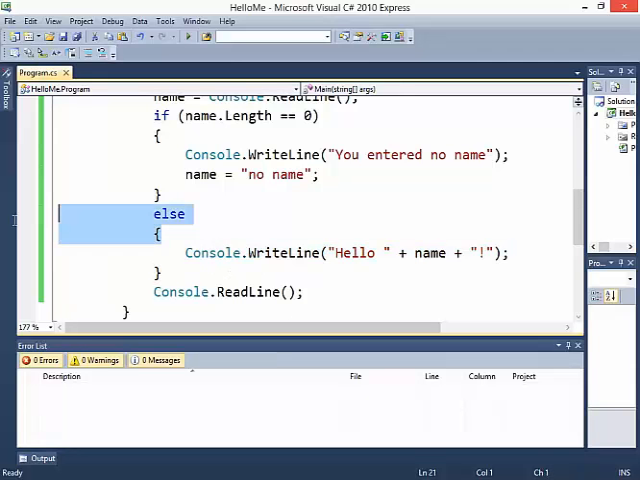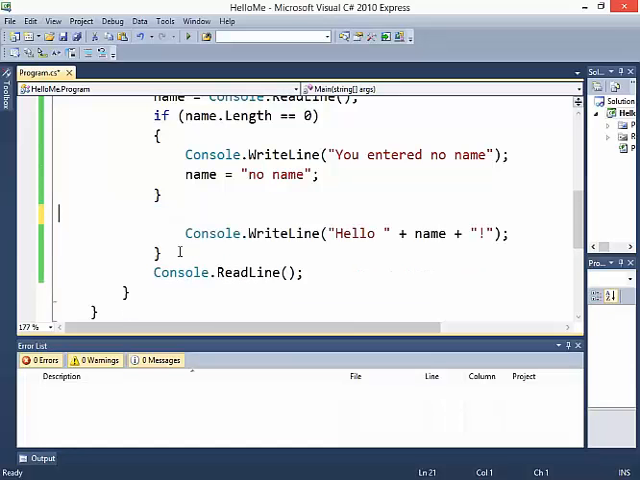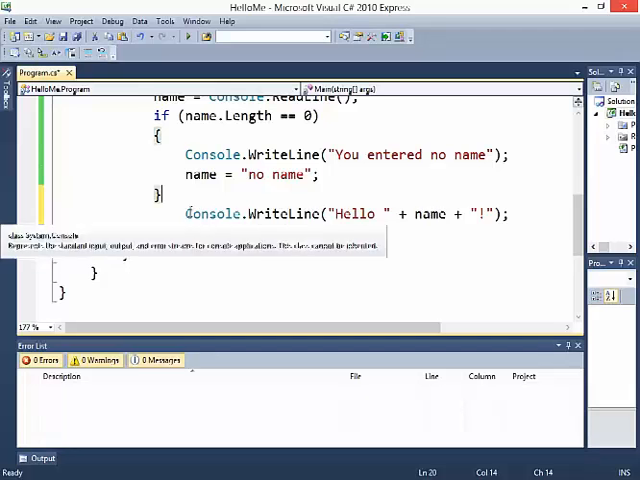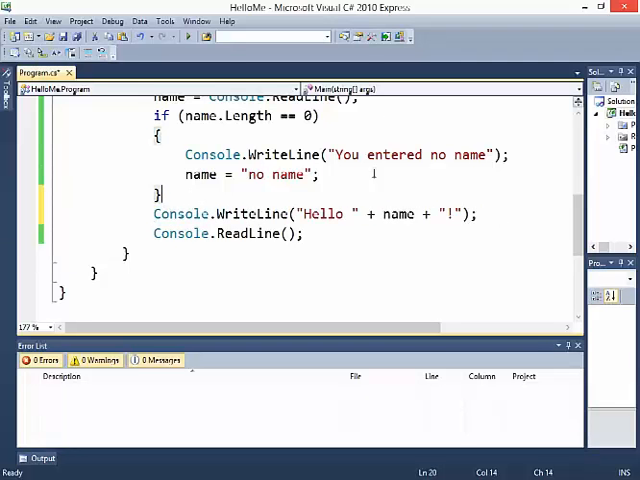Now, I'm going to get rid of this else statement. Go back to our little joke level of it. So now it's just checking to see if the name equals 0. It's only going to execute what's in here. We've already seen what this code does. If I don't enter anything, it says hello no name down here. Let's say that the user didn't enter a name and now we want them to. We want to make sure they do.